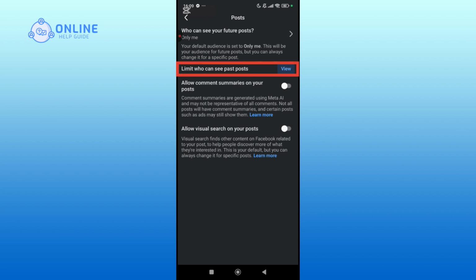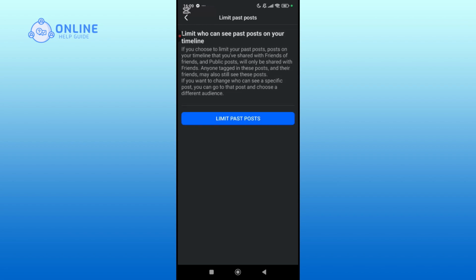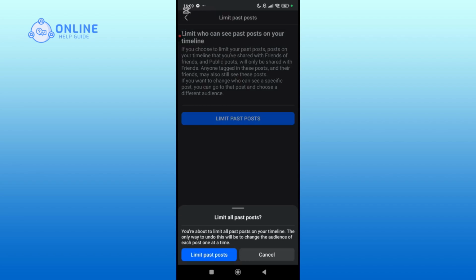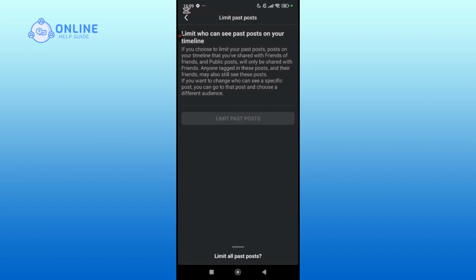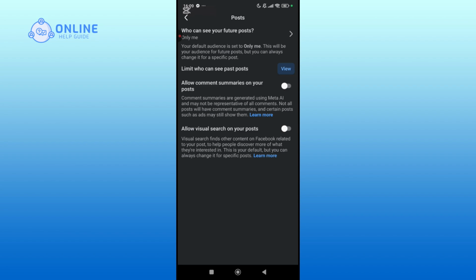Moreover, tap on the Limit Who Can See the Past Post option and tap on the Limit Past Post option. A confirmation message will appear. Again, tap on the Limit Past Post option to confirm your decision. Finally, all your photos will be hidden in the Facebook.